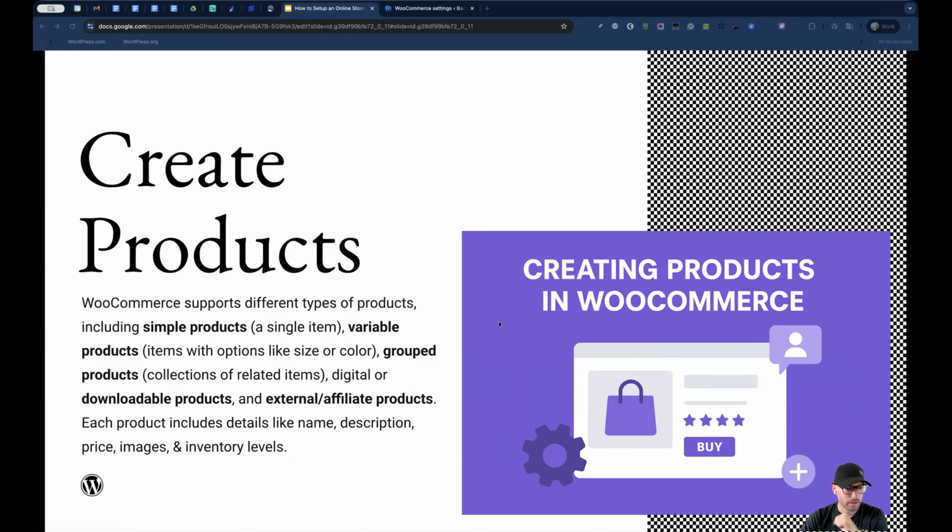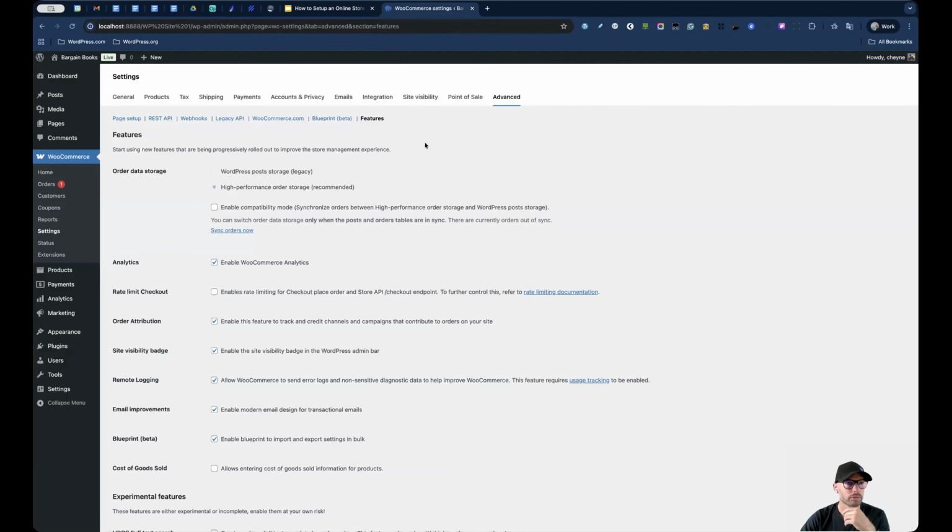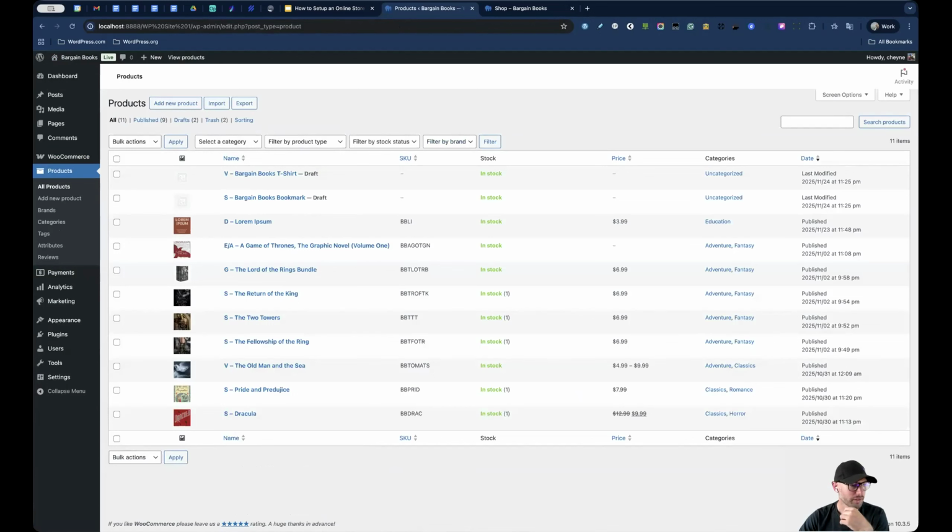So let's take a look at the different types of products that come with WooCommerce. I've set up one of each. So we'll have a look at the store, the front-facing store, and the back end of each product.